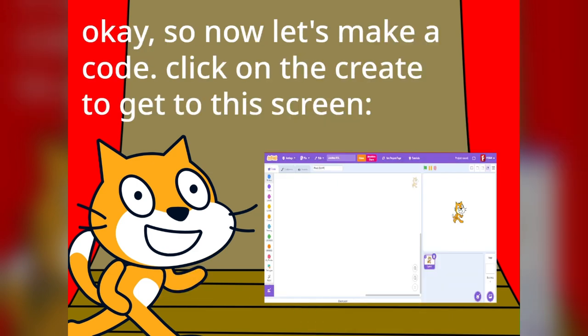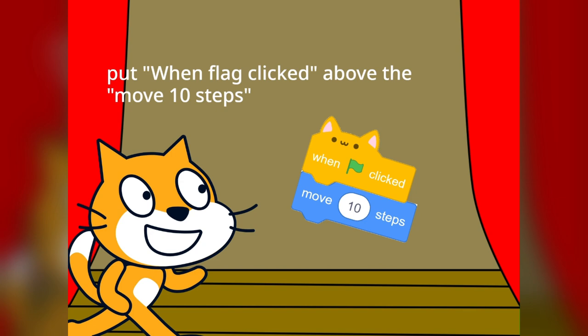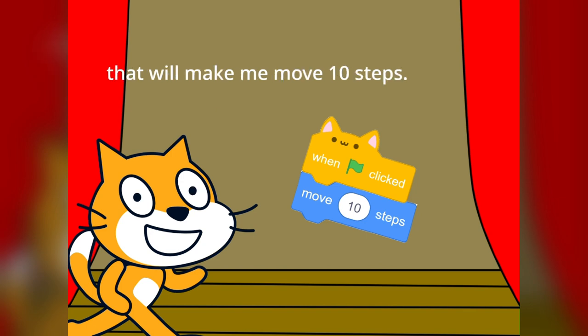And done. Okay, so now let's make a code. Click on the create to get to this screen. Now let's use blocks, they make the games, animations and little projects. Put when flag clicked above the move 10 steps. That will make me move 10 steps.